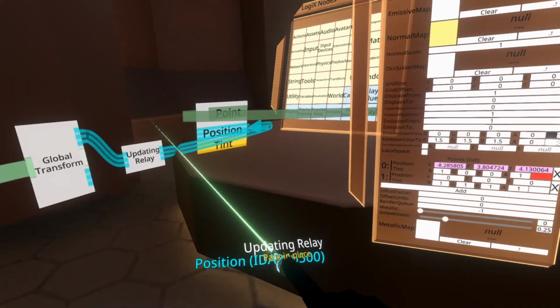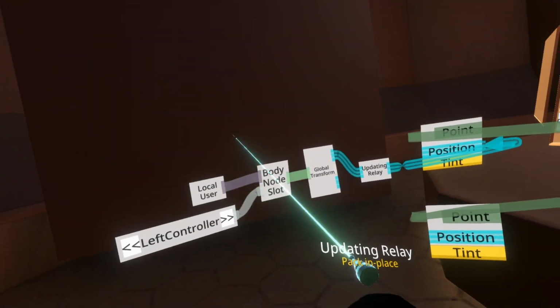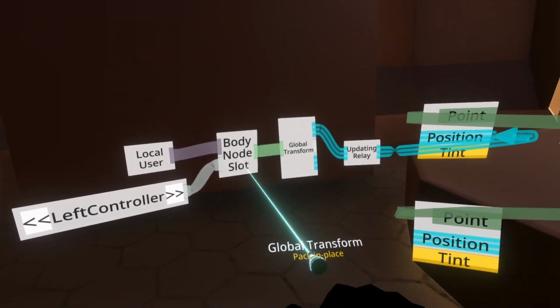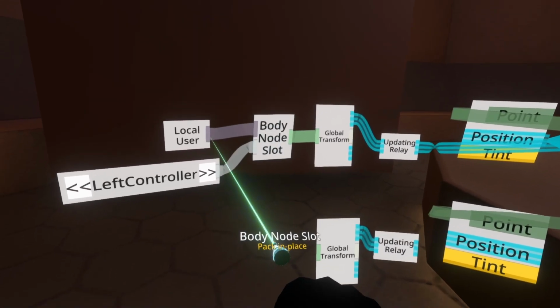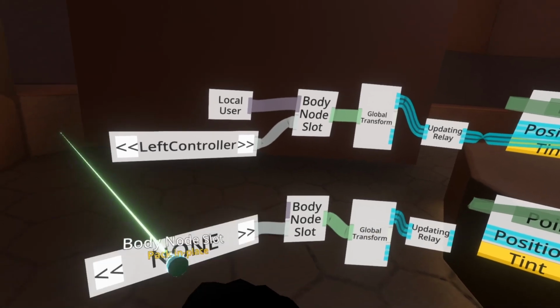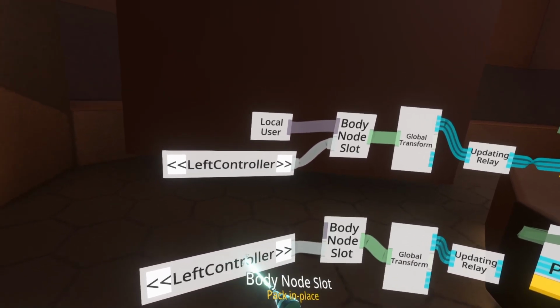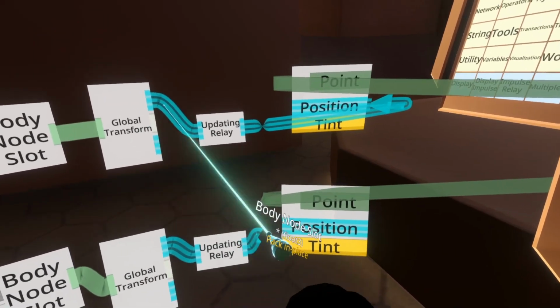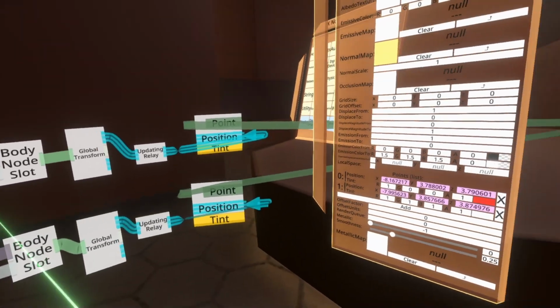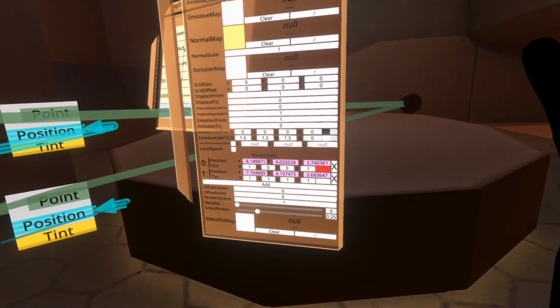We're going to grab this, and then we're going to copy this setup just down. So all the nodes, updating relay, body node slot. And here we're going to set this one to right controller, plug in the same local user, you don't need to make a new one, and then plug updating relay into position there. And now you'll see that both of them are updating.